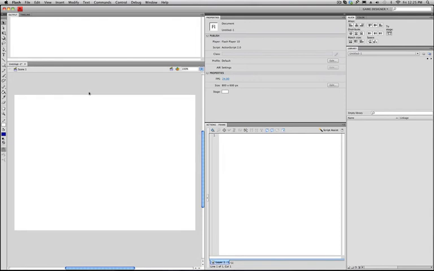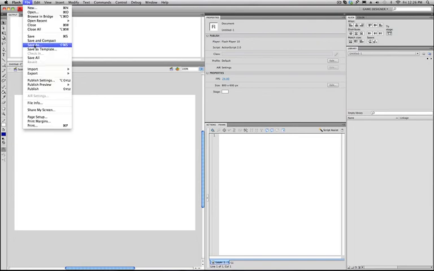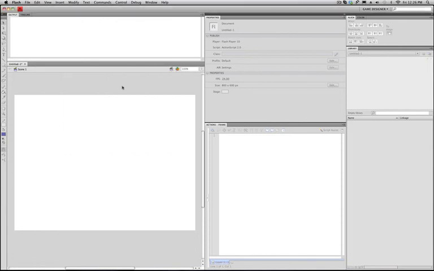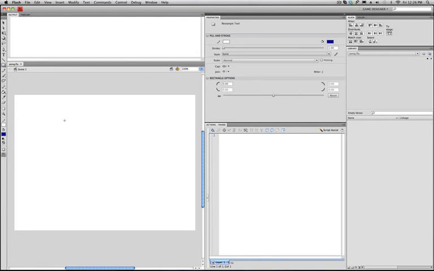Okay, so first of all, let's just save this to the desktop, and we'll call it Pong. Excellent. If you're familiar with Pong, you know you have a screen, a bat on each side, and a ball. Alright then, so we're going to make a quick ball.